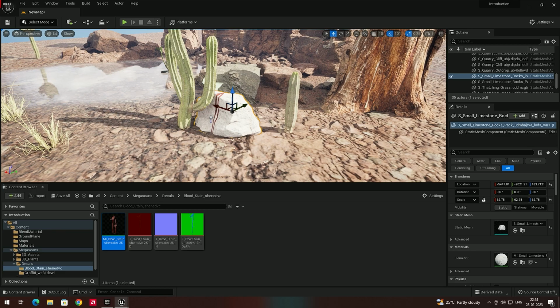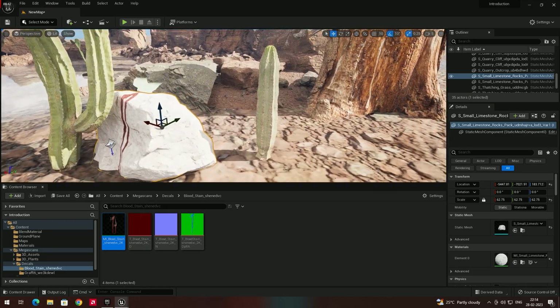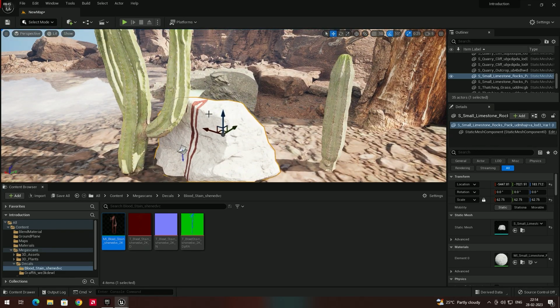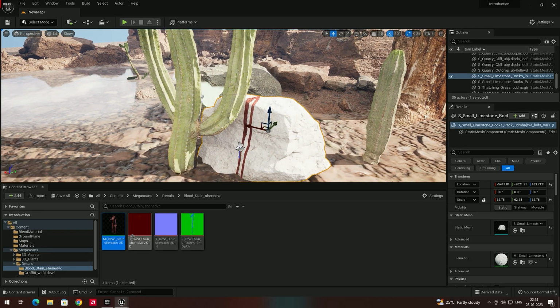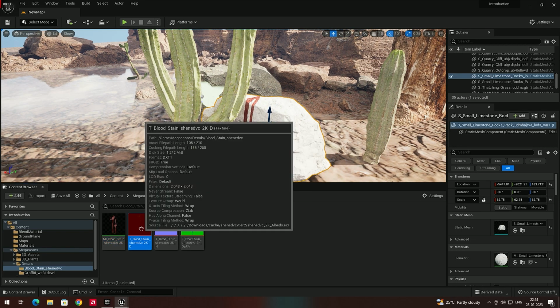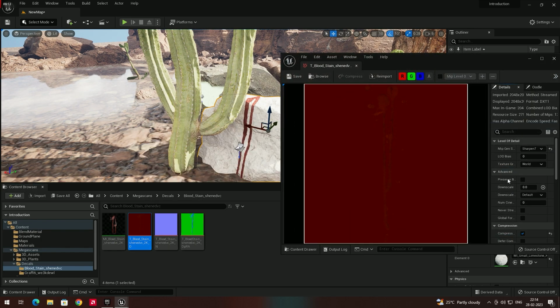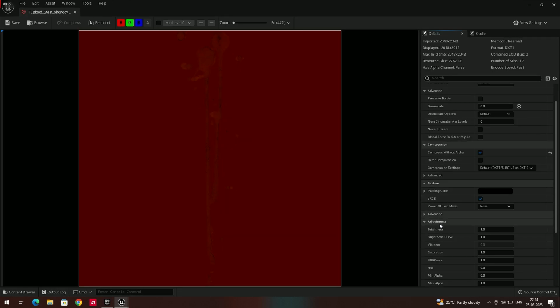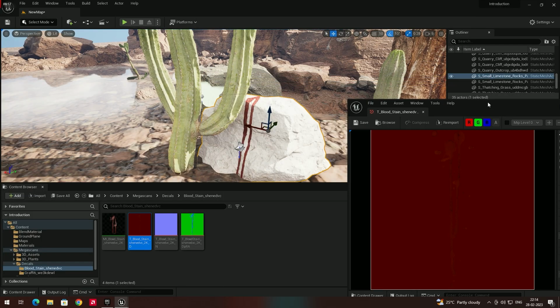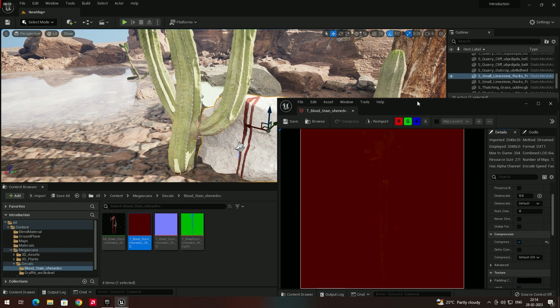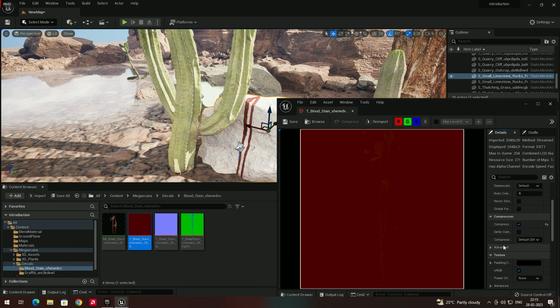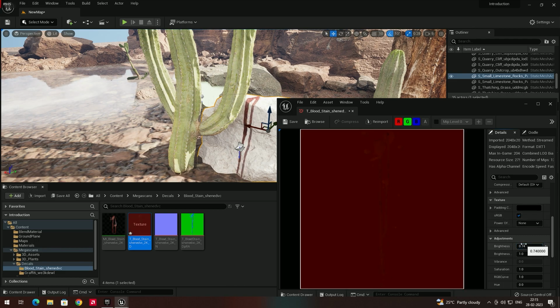Okay, now in this way we can place this. For example, suppose you want to change the color of this texture here. For every decal you will have a texture, so if you double click on this, here you can see there are some options. You can increase and decrease the brightness. So according to the environment, if you want to change the color of this blood here, you can use these options. Suppose I decrease the brightness, see, now it has been decreased.